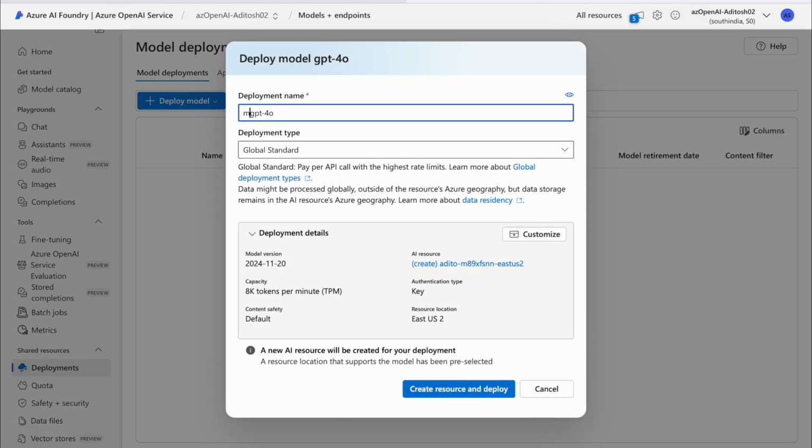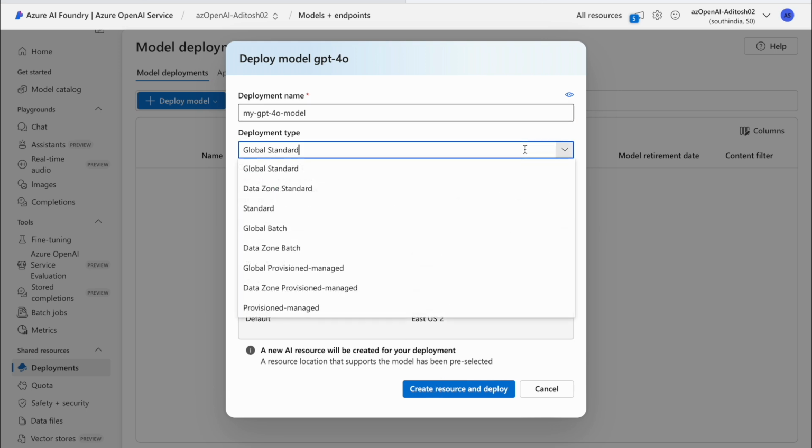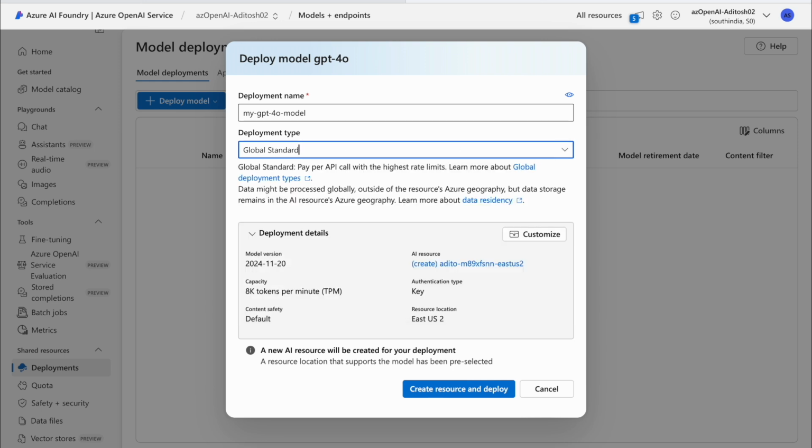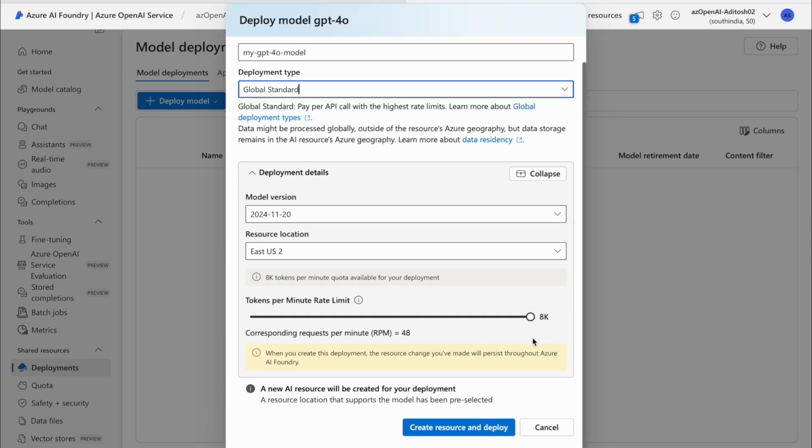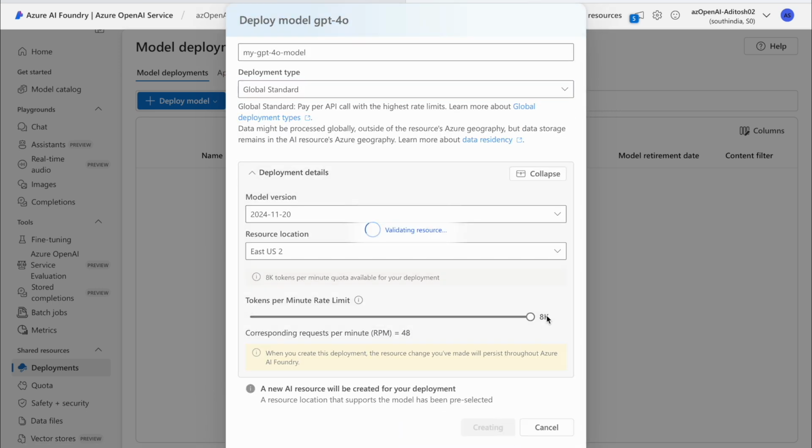So I'm going to name my deployment model as my GPT-4o hyphen model. And deployment types, we have a couple of options, and for now, let's just stick with global standard. So I'm going to go ahead and click on create resource and deploy.